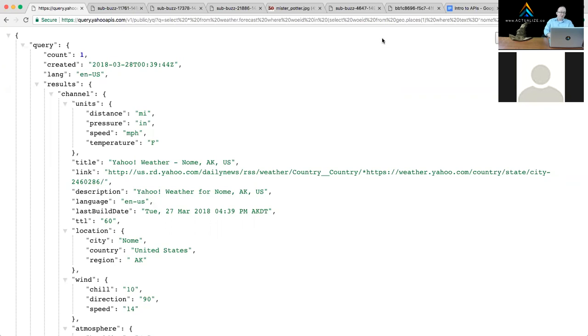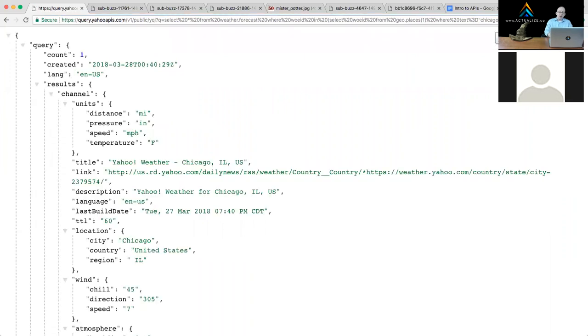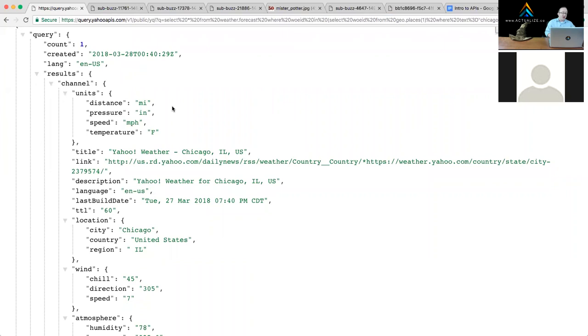Let's instead find the weather for Chicago, which is where I'm located. If you look really, really carefully in this URL, we can change the city for which we want to get weather data. I'm highlighting the word Nome, and I'm going to instead change that to Chicago. And I'm also going to change the state to Illinois. And I'm going to hit enter. And now this is the weather data about the weather in Chicago.